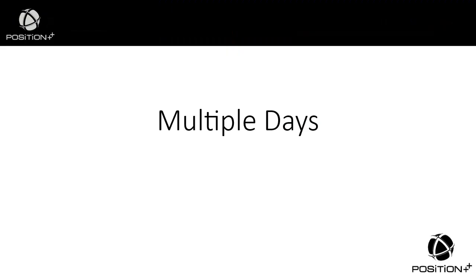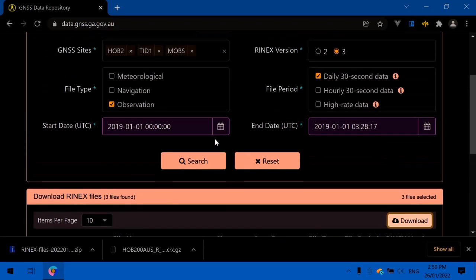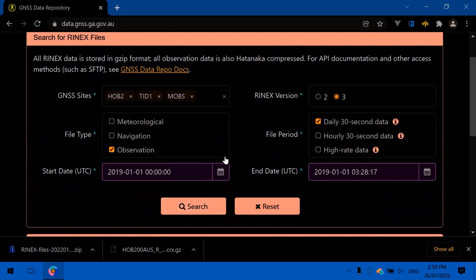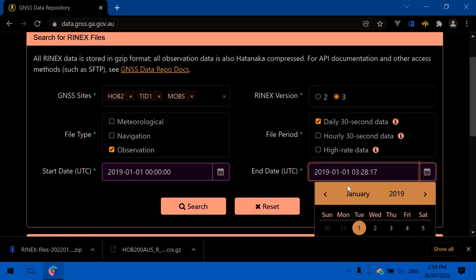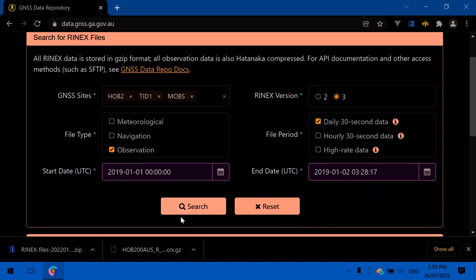Okay, so what about if you wanted more than one day's worth of data? Well, that's pretty easy if you are after continuous days. Just go back up to your search form here. Let's say I wanted to go from the 1st of January until the 2nd of January. I can just modify the date here. Just type or use the calendar, search again.